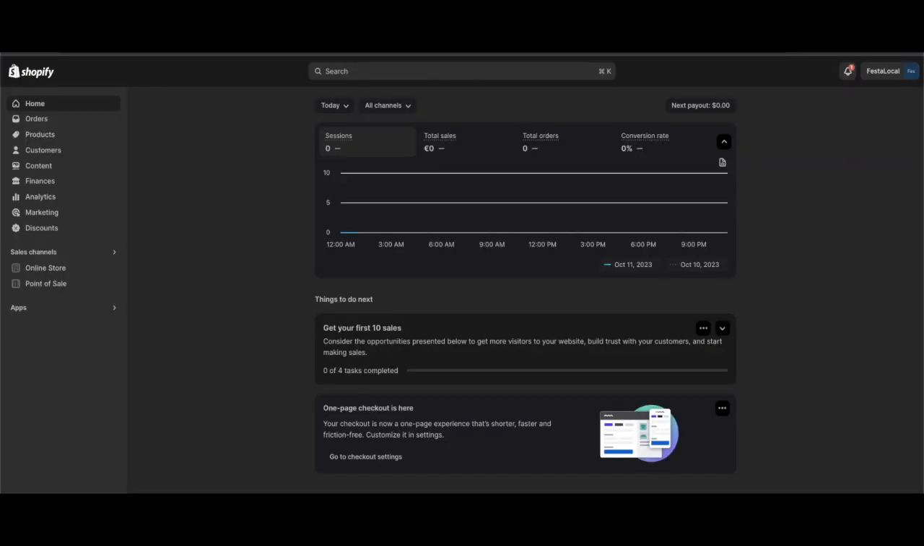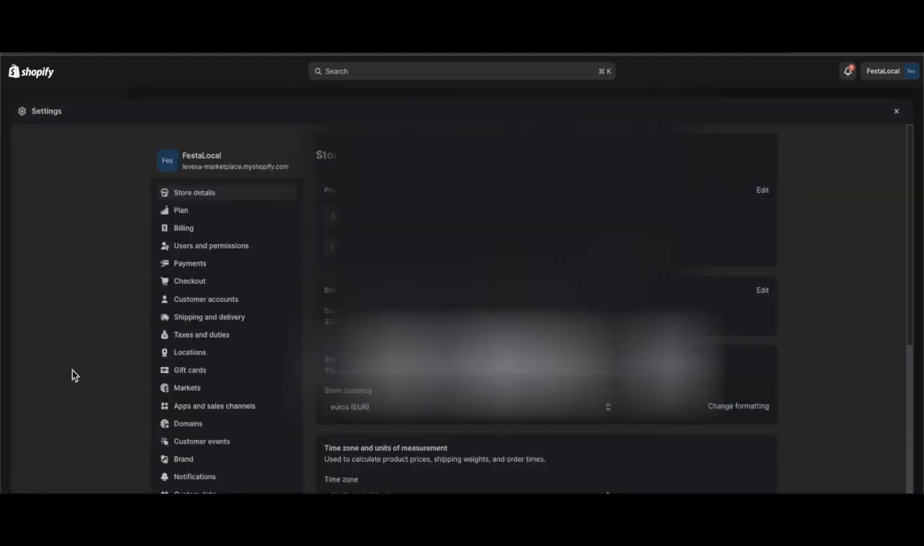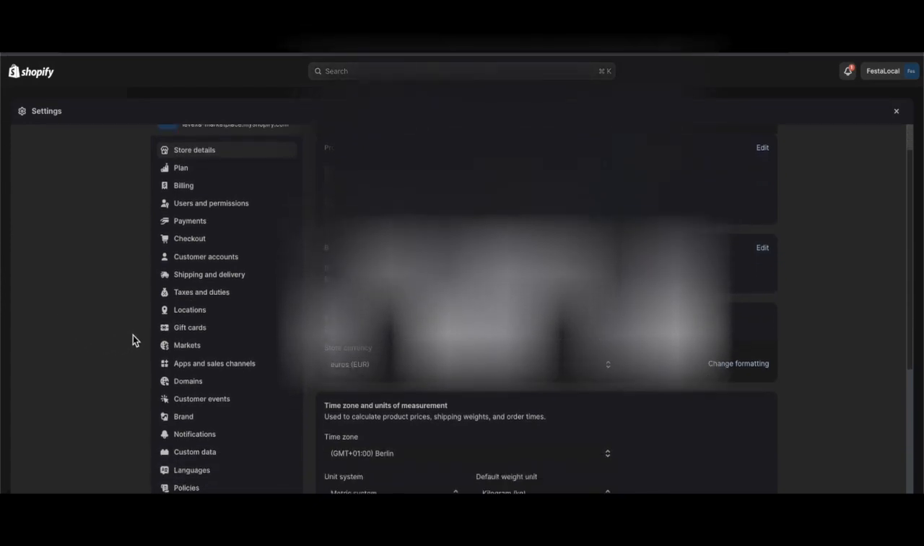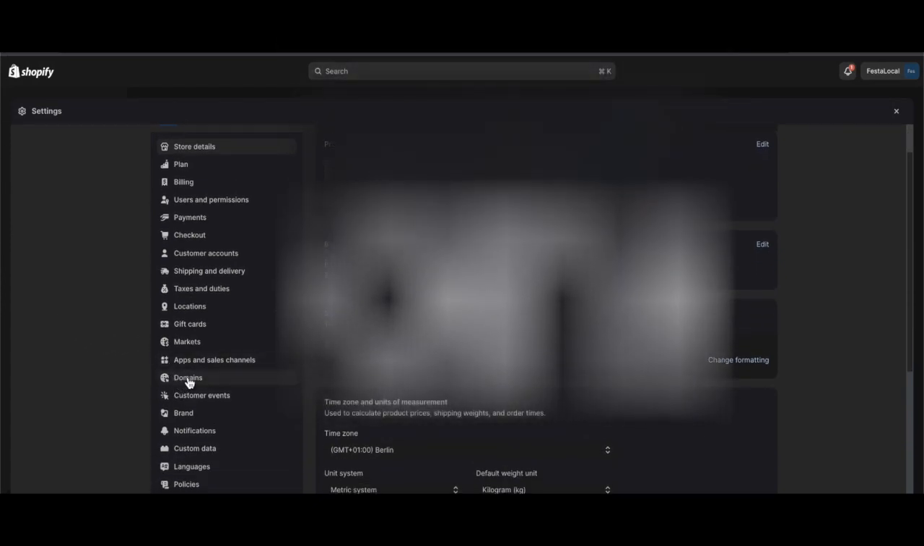All right, so the very first thing we're going to do here is go to our Shopify account, and here on the left you see a menu, and at the very bottom left of this screen we're going to click on settings. And when we click on settings, we see another menu to the left here. What we're going to do is look for the domains link. So let's see, right here under apps, we're going to click on domains.